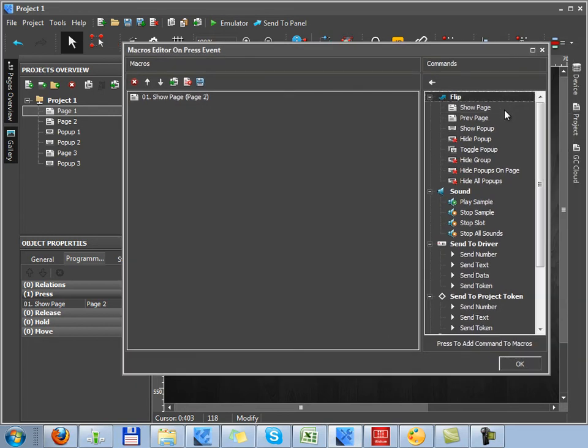The following navigation commands are in the macros window. They are Show Page, Show Previous Page, Show Pop-up, Hide Pop-up, Toggle Pop-up, that is, to show if it is hidden, or hide if it is shown. Hide group of pop-ups, hide pop-ups on page, where we indicate the name of the page. And hide all pop-ups opened in the project.